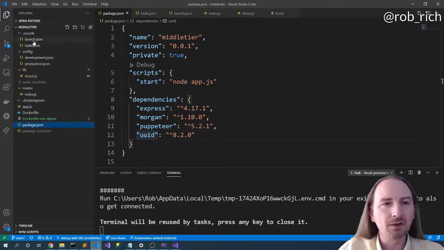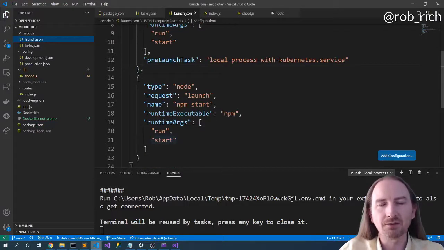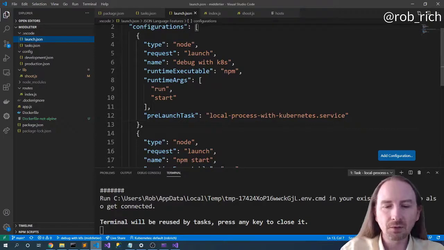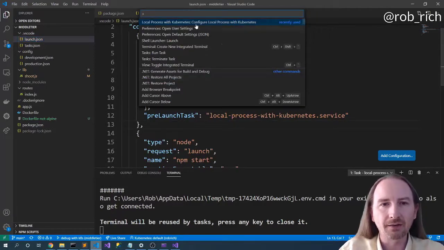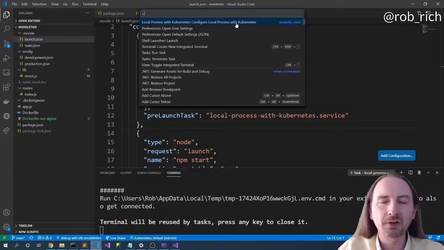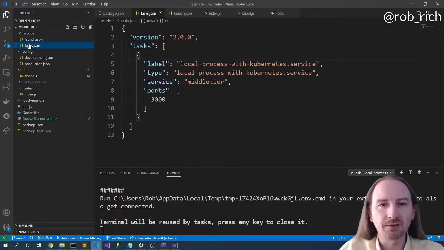Here in my launch.json, I have not only my regular node launch if I wanted to debug this entire app locally, but I also have this other task of how to get started with Kubernetes service. Now I went in here, Control-Shift-P, and I said configure local process with Kubernetes, and it interviewed me to ask me details about what is my Azure Kubernetes cluster, what dev space, what service will I replace, and ultimately the results of that are here in tasks.json.